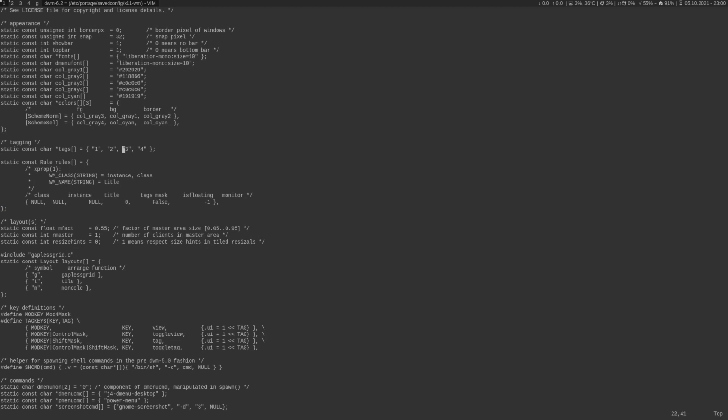Then here you can set these tags. These are the workspaces, so you can set how many workspaces exist. So here's 1, 2, 3, 4, and so on. And then you can go down here. You can see there's some rules. I said there's some default ones here, but I set it all to null. I don't want any window rules.